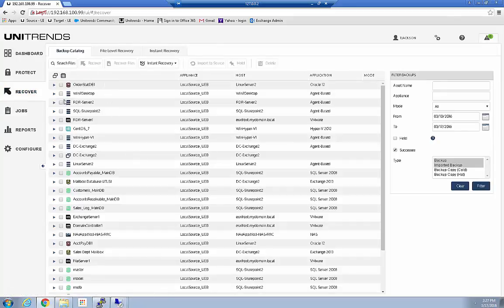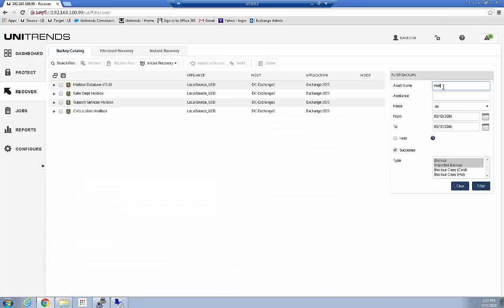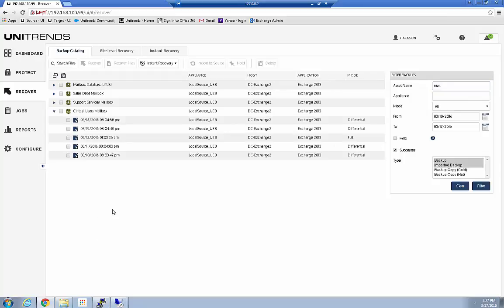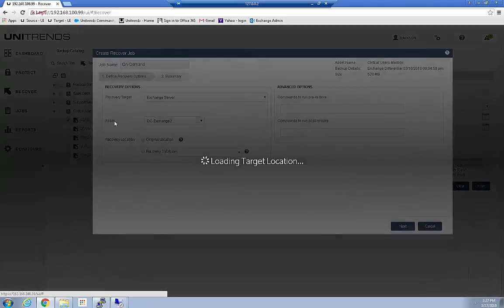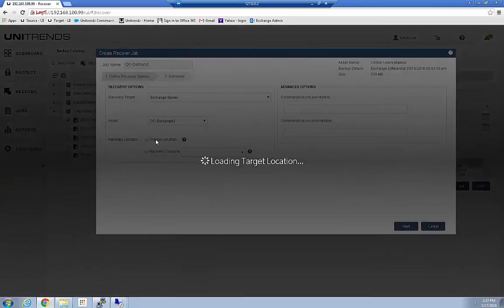Now once again, we've got a filter over here on our mailboxes so we can see our Exchange assets. We're going to look at recovering the critical user's mailbox this time. But instead of doing an alternate location, we're going to actually put this thing back to the original location. You'll notice right now that it's going through and reading the settings from the agent to see if it can go back.